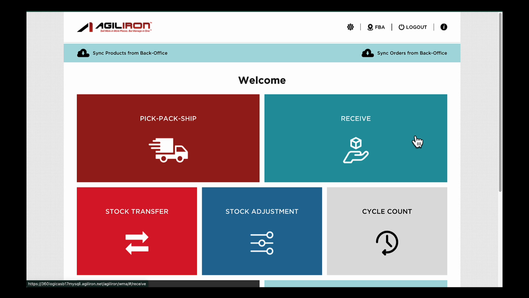Next is Receive Workflow. This workflow will demonstrate how purchase orders are received within the Cross-Platform Warehouse Management app. Click on Receive.